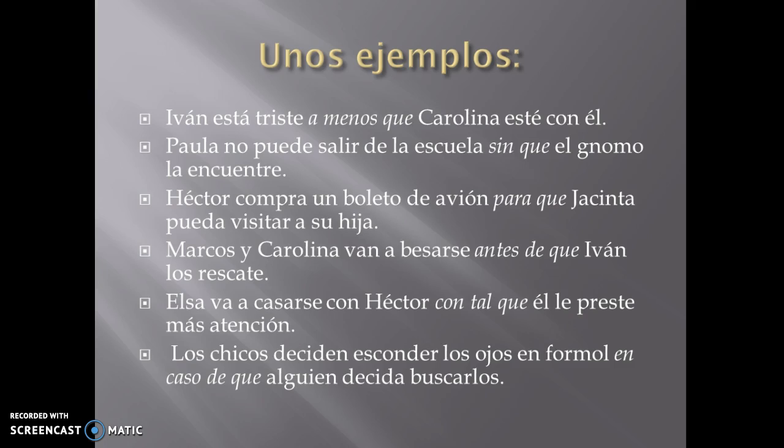Héctor compra un boleto de avión para que Jacinta pueda visitar a su hija. Héctor buys a plane ticket so that Jacinta can visit her daughter. Marcos y Carolina van a besarse antes de que Iván los rescate. Marcos and Carolina are going to kiss each other before Iván rescues them.